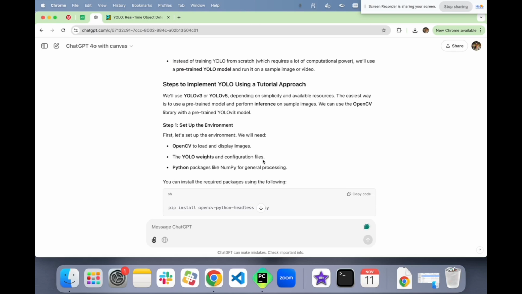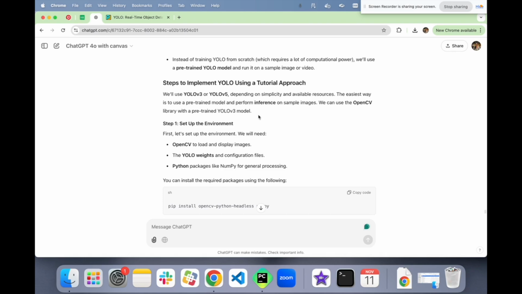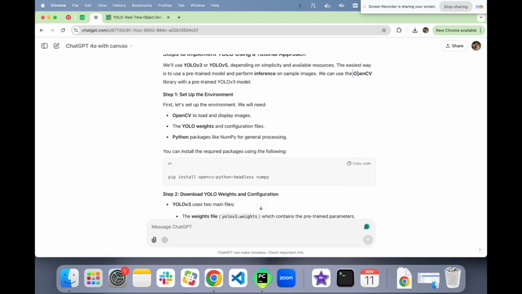Steps to implement. We will use YOLO version 3 or version 5, depending on the simplicity and available resources. The easiest way is to use a pre-trained model and perform inference on sample images. We can use the OpenCV library with a pre-trained YOLO version 3 model.